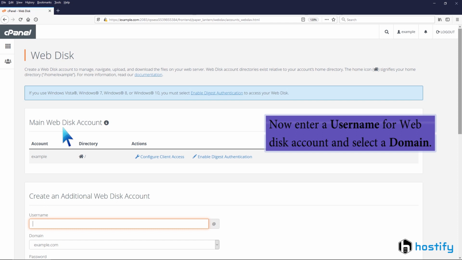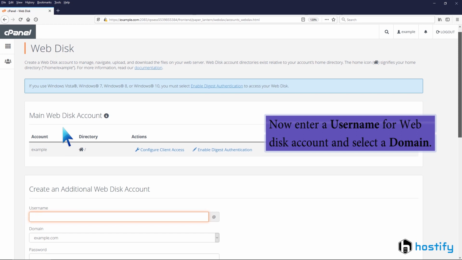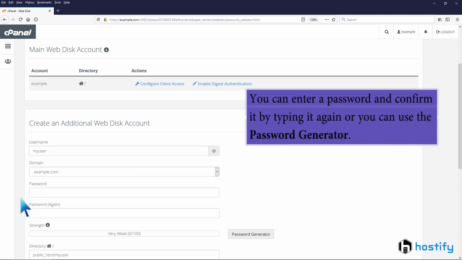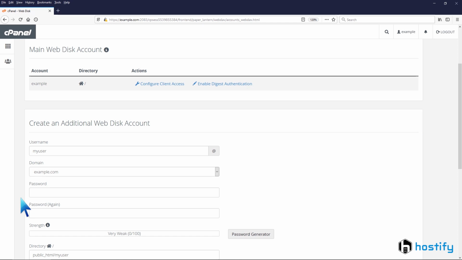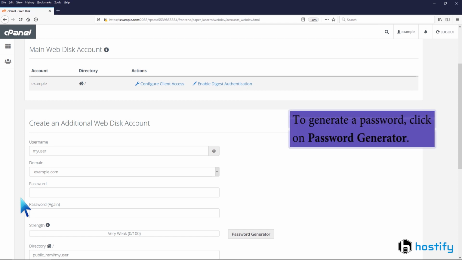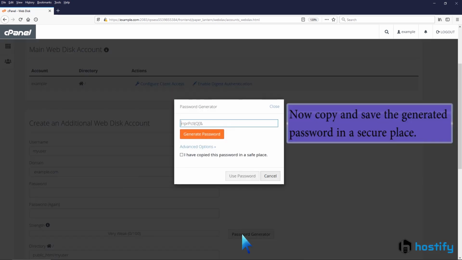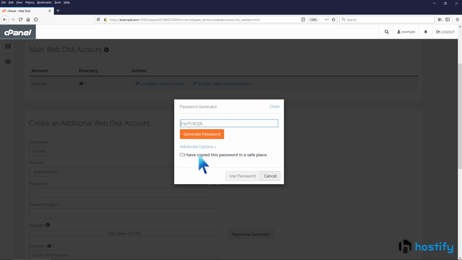Now enter a username for web disk account and select a domain. You can enter a password and confirm it by typing it again, or you can use the password generator. To generate a password, click on Password Generator. Now copy and save the generated password in a secure place.